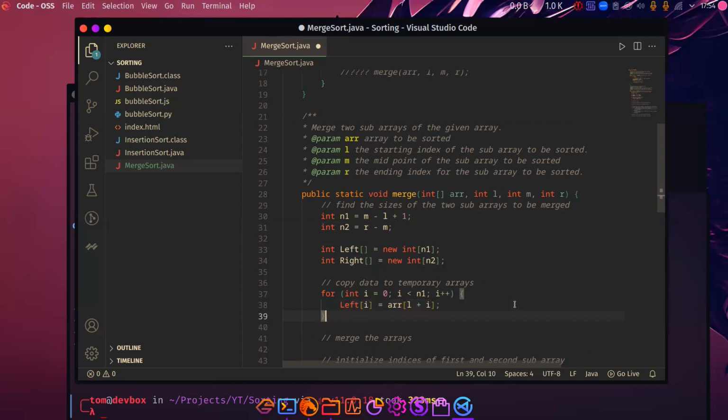Now we need to do the same for the right side, so the other temporary array. I'm going to literally copy that. There are slight differences, but it doesn't matter too much. For the right, I'll change these i's to j's just to give it some difference. The n1 is going to turn into an n2, and instead of left, it's going to be the right. That's going to be a j. And this time it's going to be a little bit different. We're going to do the midpoint plus 1.